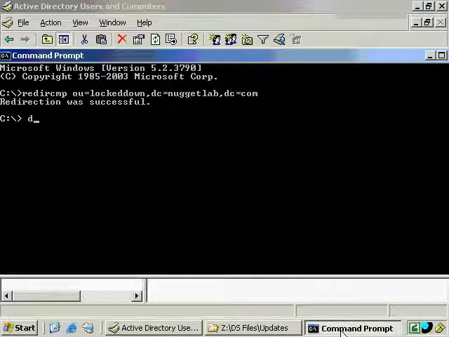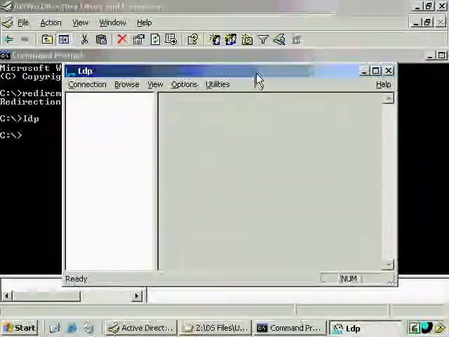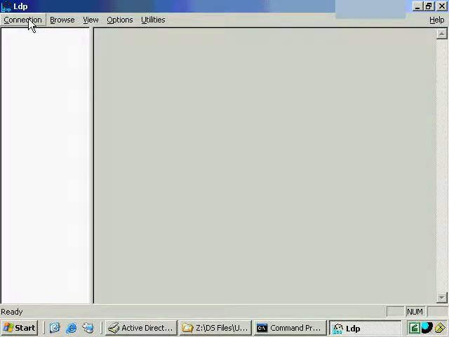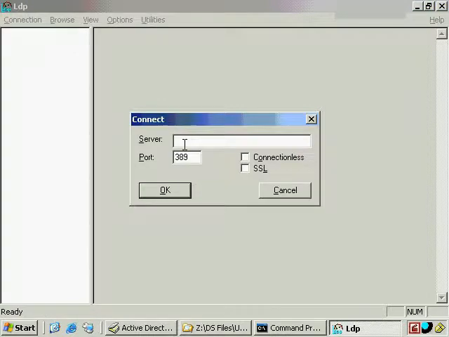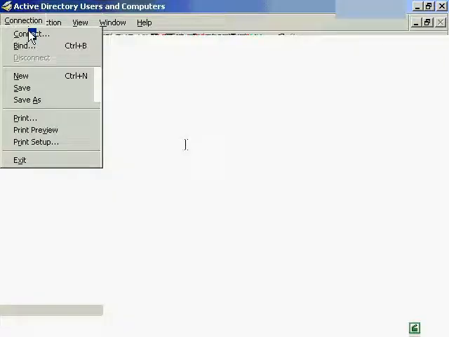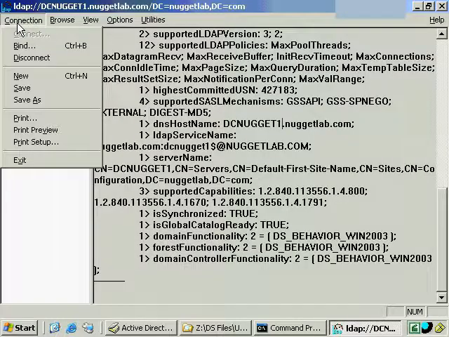And if we look at a utility called LDP, which is a Lightweight Directory Access Protocol browser, which is a little beyond our scope, but I'll show you the basic usefulness of it here so that we can see the attribute we're looking for. We can go to the Connection item, click on Connect, and if you have a remote server you want to connect to, a different domain controller, you can just type the name of that server in and click OK. I'm already where I need to be, so I'll just click OK here, and it'll connect me locally to DC Nugget 1, which is what I'm on right now.